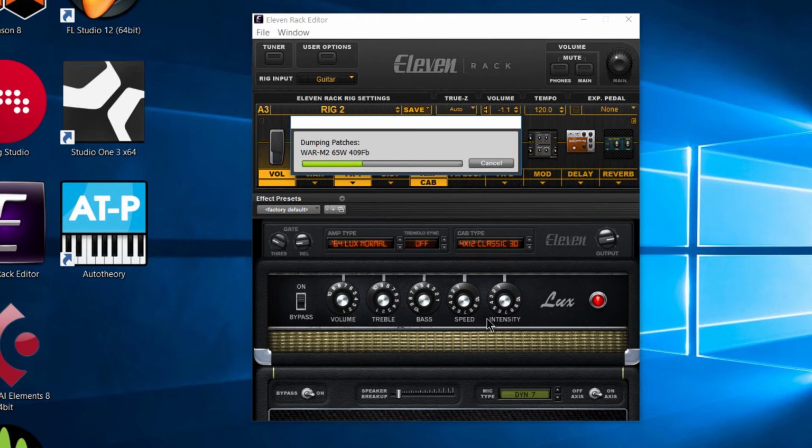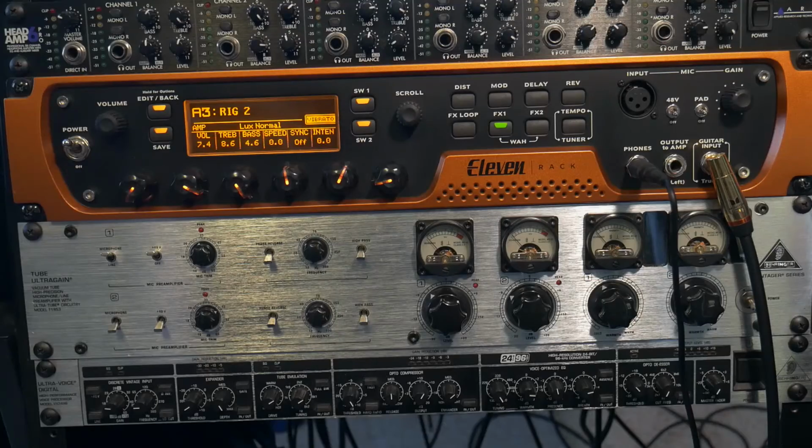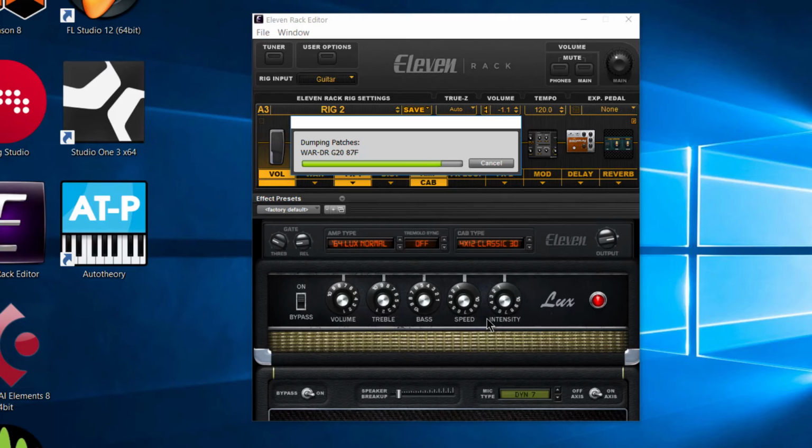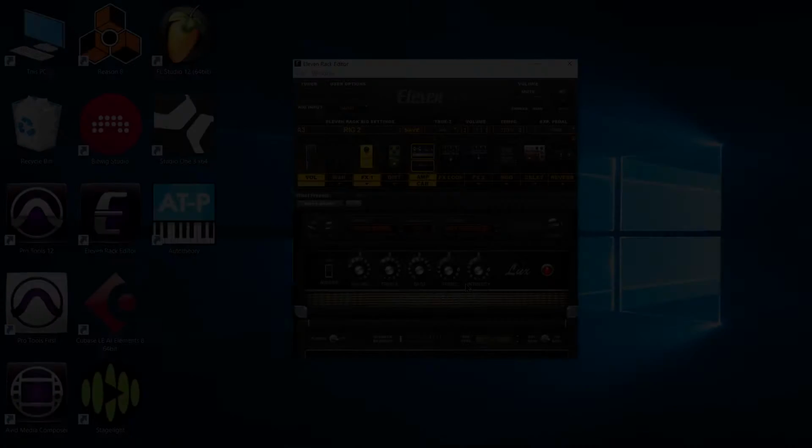By the way, this is not a plugin. Some people get that confused because they see the interface and think it's a plugin. It's not. It's actually pulling the rigs from the Avid 11 Rack through that USB cable and saving them to our hard drive. It's also going to create that XML file for us. Okay, and there we go.